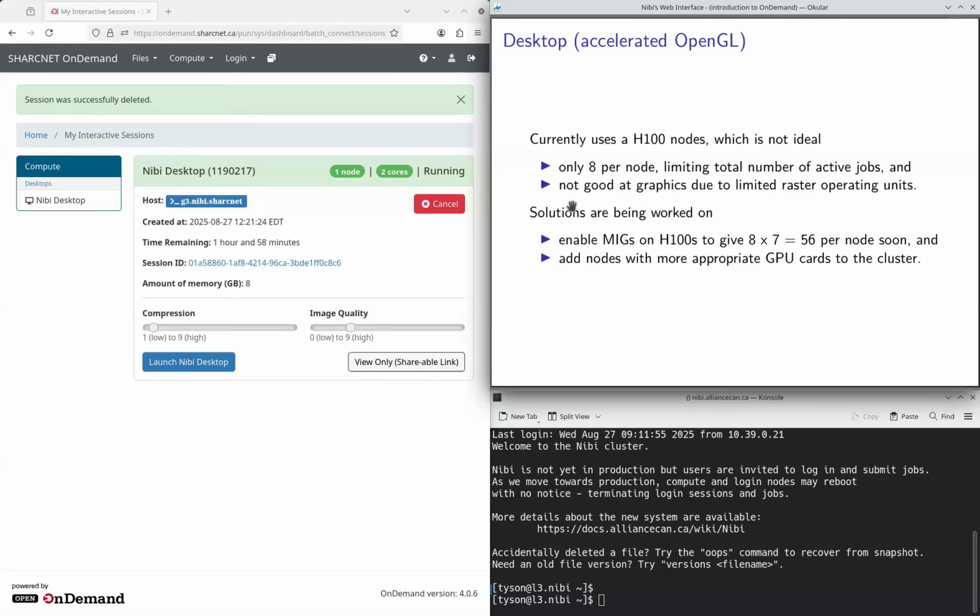Now, the hardware OpenGL currently uses an H100 node. The H100 is the latest and greatest NVIDIA card. Using it for graphics rendering is not ideal. There's a couple of reasons for that. There's only 8 of these cards per node. Currently we have 2 GPU nodes devoted to the interactive queue, which implies we can have at most 16 people doing hardware rendering at a time before they're going to be stuck waiting.